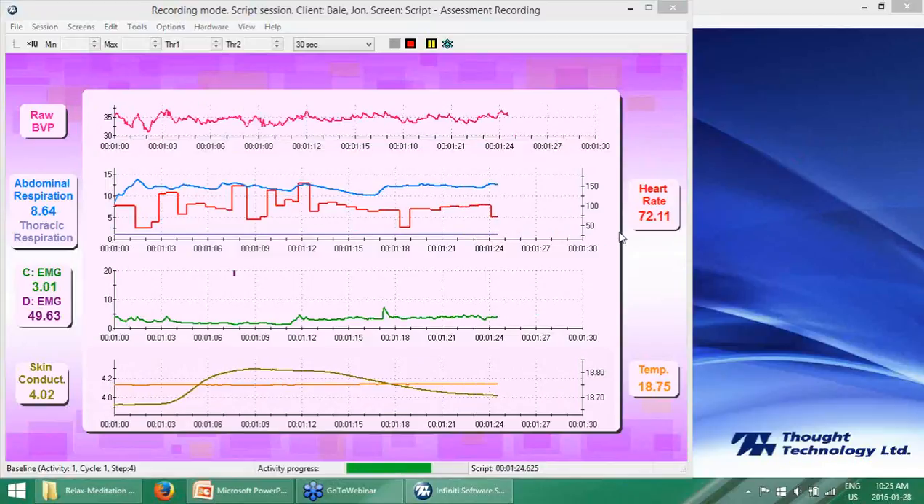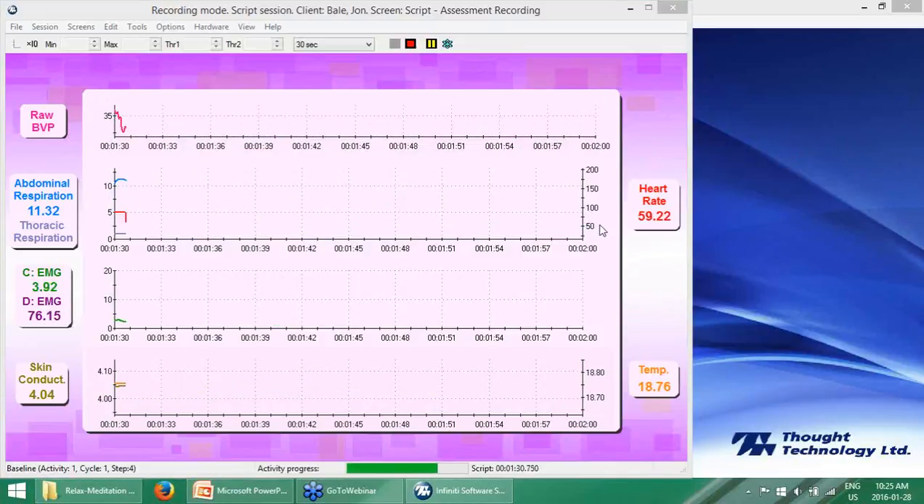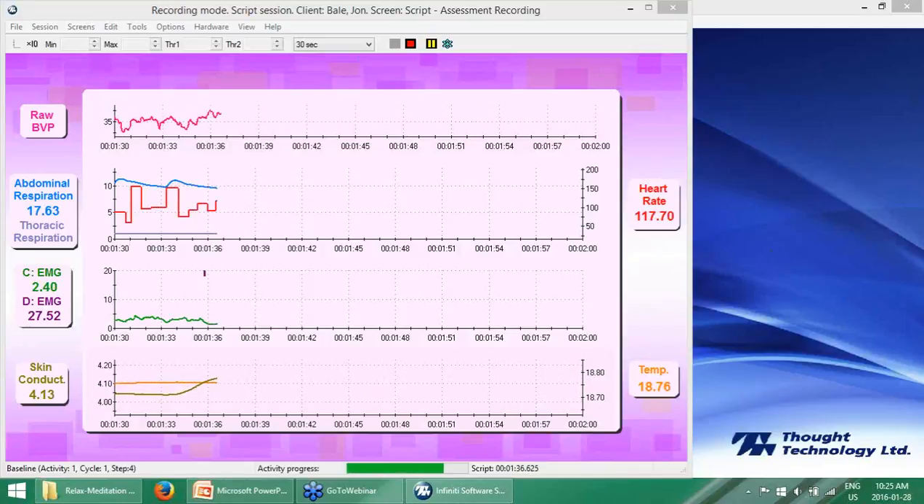For any of you out there who only own 1 or 2 sensors, you can use the Mindfulness Suite with less than the full package of sensors. That's absolutely okay. It will simply just ignore the fact that sensor's not plugged in and everything will be a-okay.